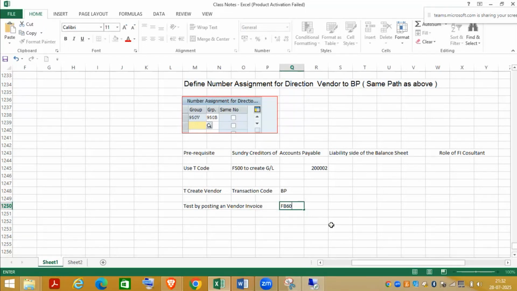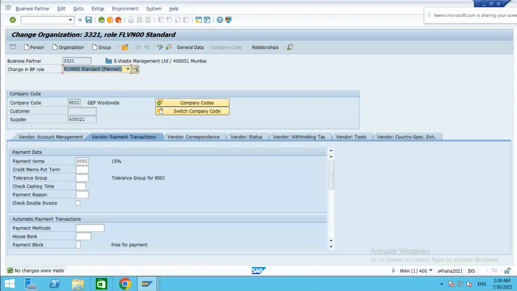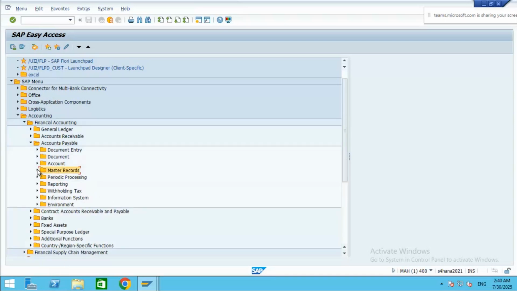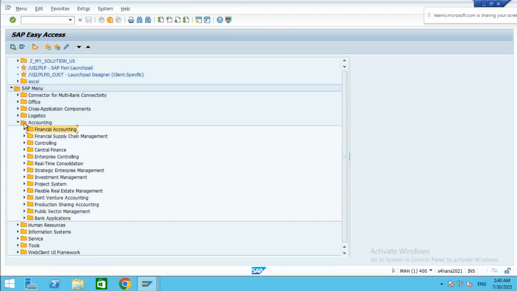Yes. Okay, so let us test now. My vendor is ready. So remember, this is called the master data. Remember, in our introduction class, I told you that two types of data are created. One is master data and one is transaction data. Configuration data is created in the SPRO part. After you do the configuration data, you created the master data, which is the vendor. Now we are going to test by posting a vendor entry.